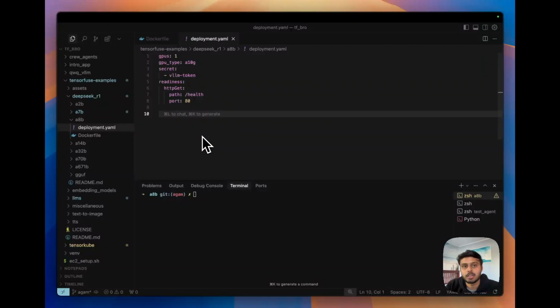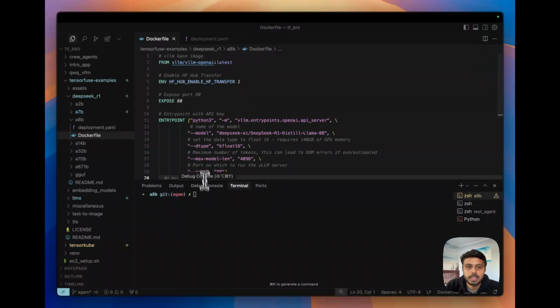Now this is the deployment configuration that we will use. So here you can define the type of GPUs, the number of GPUs, along with a bunch of your secrets and API keys. Now once we have these two things ready, we will navigate to the folder where we have these files and simply run the command tensorkube deploy. And we will attach the config file and hit enter. Now what this will do is this will start the deployment.